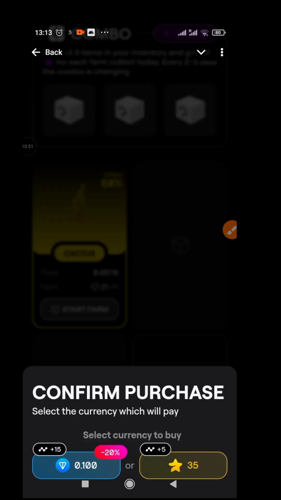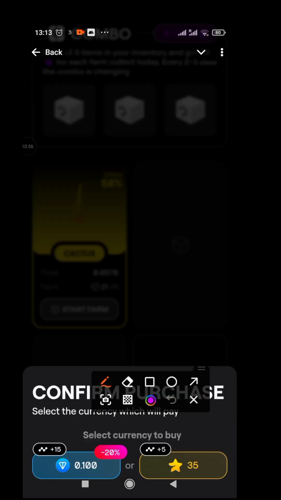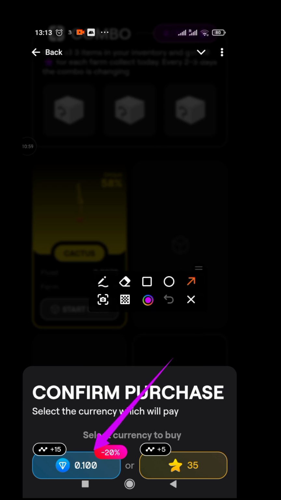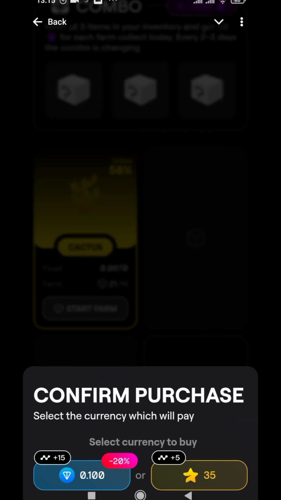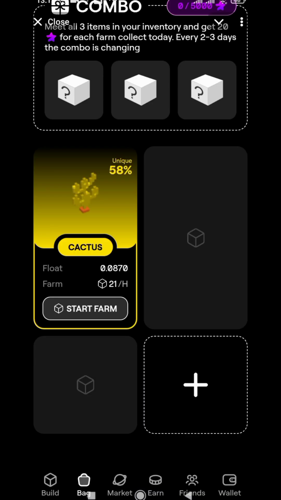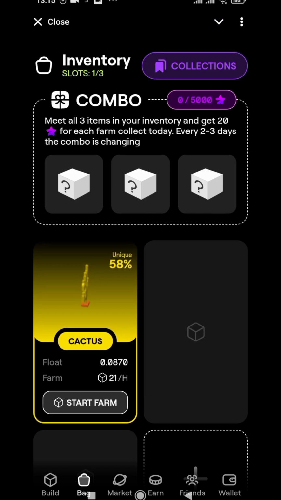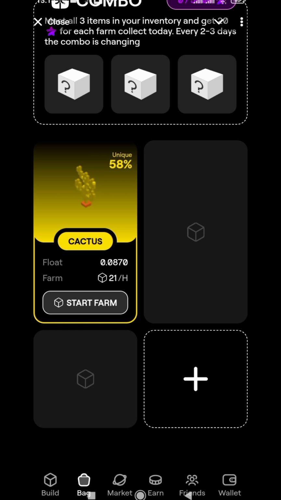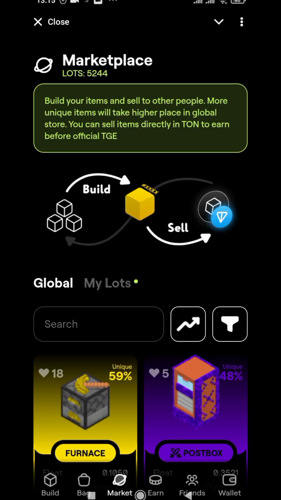Right now this particular inventory is going to cost you 0.1 Ton or 35 stars. And if you use 0.1 Ton, you are getting 15 Voxel. If you choose to go for 35 stars, you are getting 5 Voxel per hour. So that is if you want to upgrade, but you can decide to use your normal free version and still get some points. Now if you click on marketplace, so this is your marketplace.